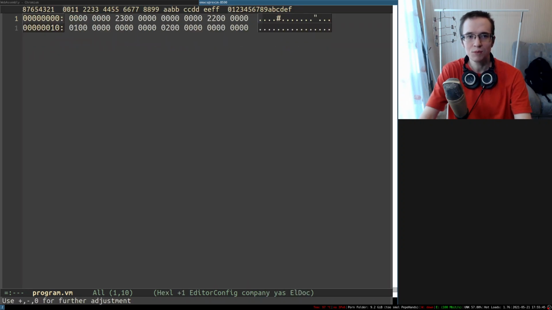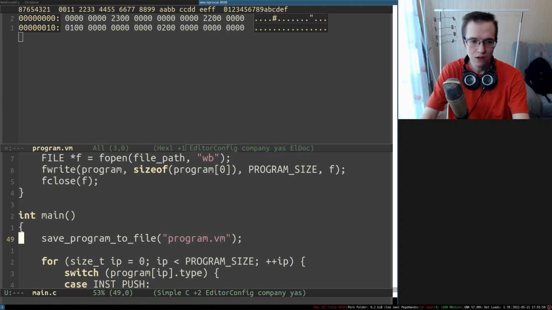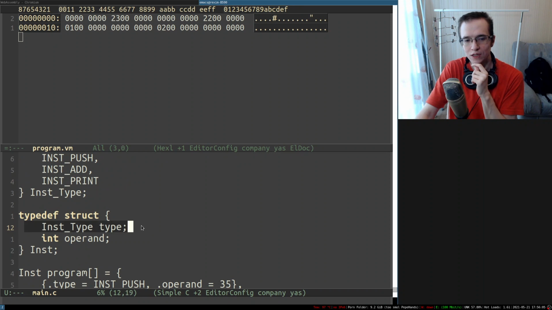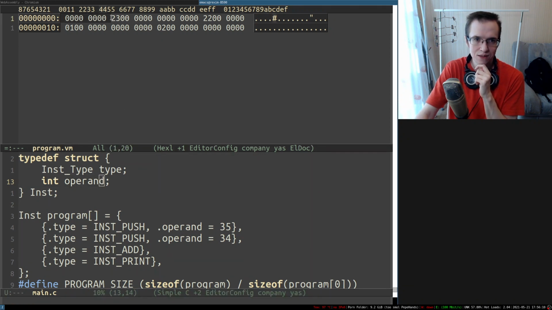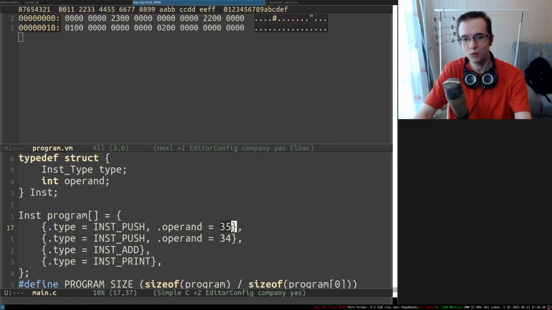In the hexadecimal representation, you would see four zeros. These four zeros actually represent instruction push, because enumerations in C start with 0, then 1, then 2, and so forth. A single instruction is an integer for this enumeration, 4 bytes for the type, and 4 bytes for the operand. So the first 4 bytes is the instruction, and then 4 bytes of the operand. And operand 23 in hexadecimal is 35, precisely the number that we put in here.